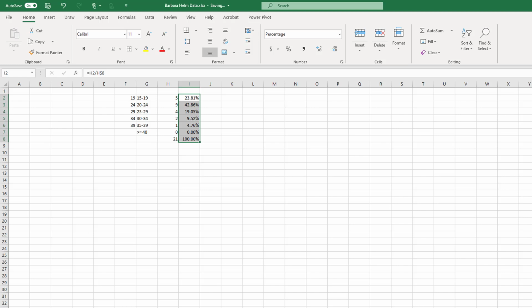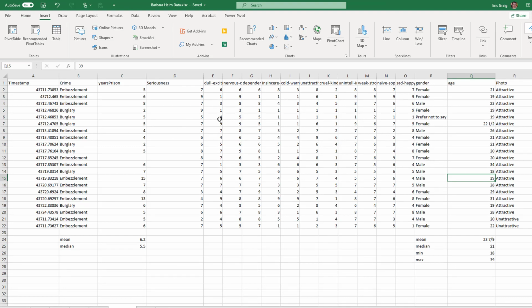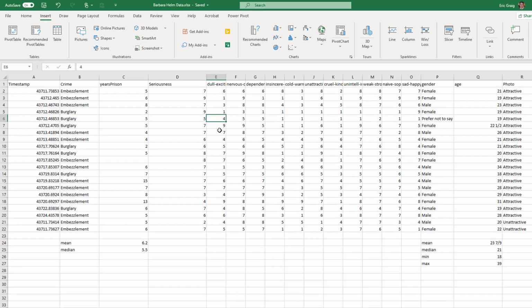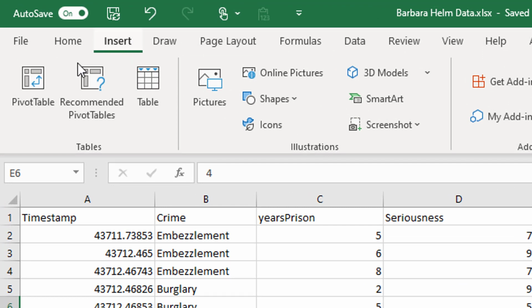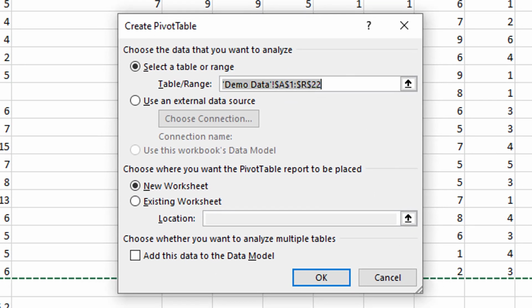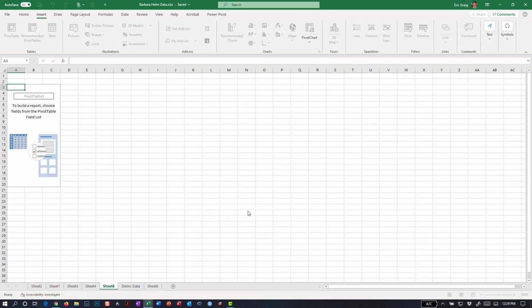To do that, I'm going to use Excel's pivot table functionality. Let's go back to our original data here, and I'm going to click anywhere in my data set area, go to the Insert menu, click Pivot Table. And Excel is smart enough to know that I'm looking for a pivot table that includes these cells, the sheet demo data, and here's the range I want. Excel will do that if you just click anywhere in this area. I'm going to put my pivot table on a new worksheet and click OK.